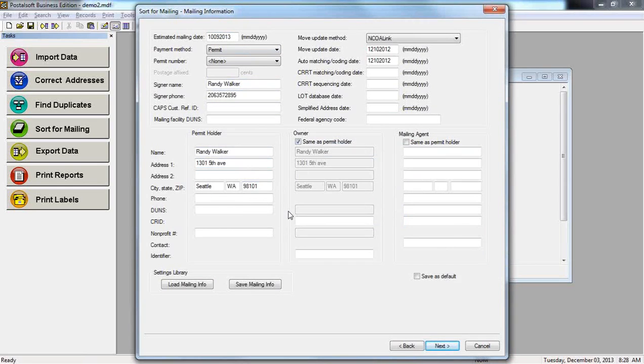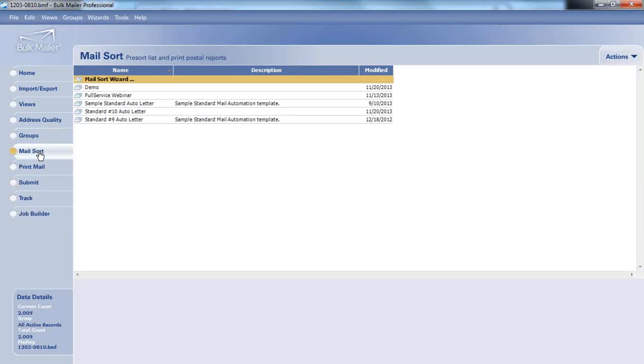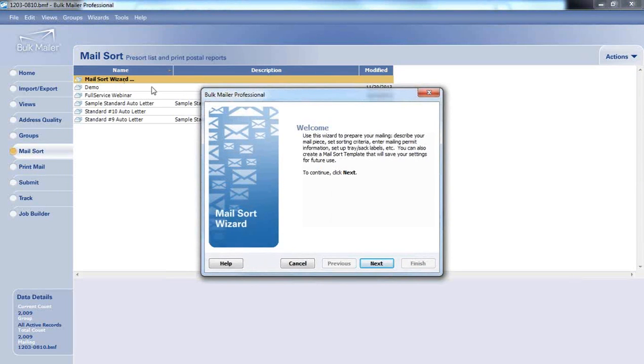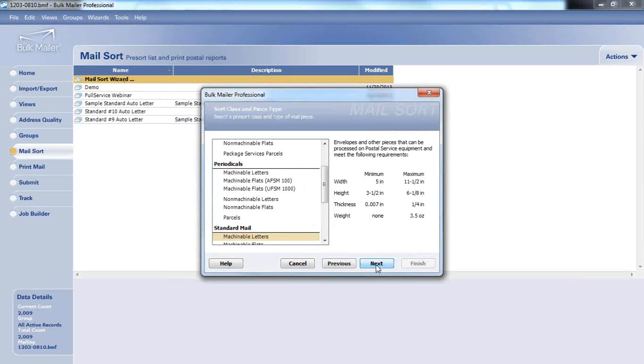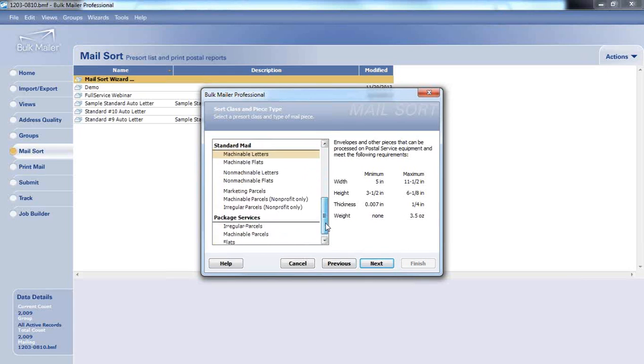And so at this point, what I'm going to do is switch back to Bulk Mailer and show you an in-depth look at our Presort wizard. So again, I want to make sure I look down here at the total, or the current count, to make sure I'm affecting the records that I want to presort, and I'm going to the Mail Sort section. Here I'm going to double-click on the Mail Sort wizard, and then I'm going to click Next on the Welcome screen, and you'll see here we have various different options as far as first class, periodical, standard. We even have some package services.